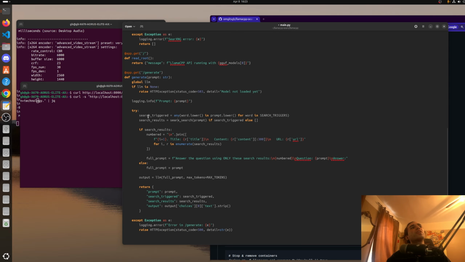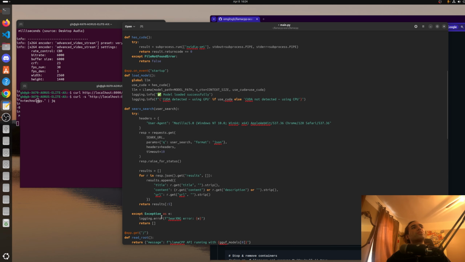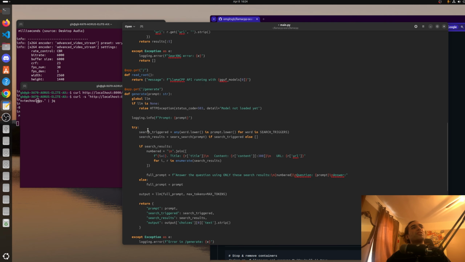So we're trying this and we're going search trigger, right? Remember we have our search triggers up here. This is a different variable, right? So: any word lower in prompt lower for word in search triggers. Essentially, we're going through our prompt, making the words lowercase, and seeing if any of them are the search triggers. That's essentially what all of this is.